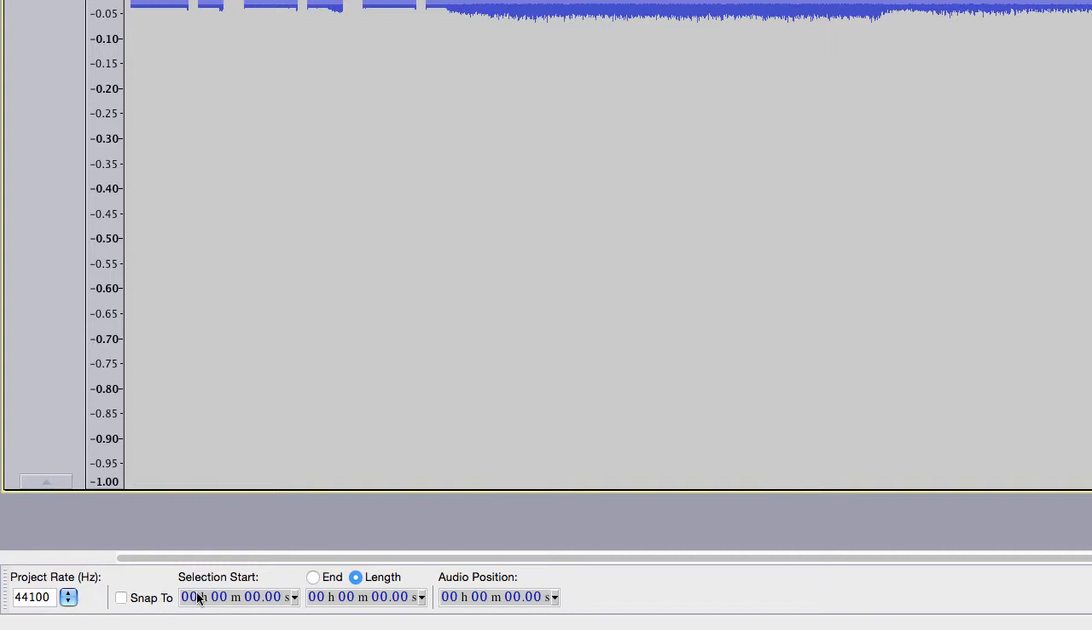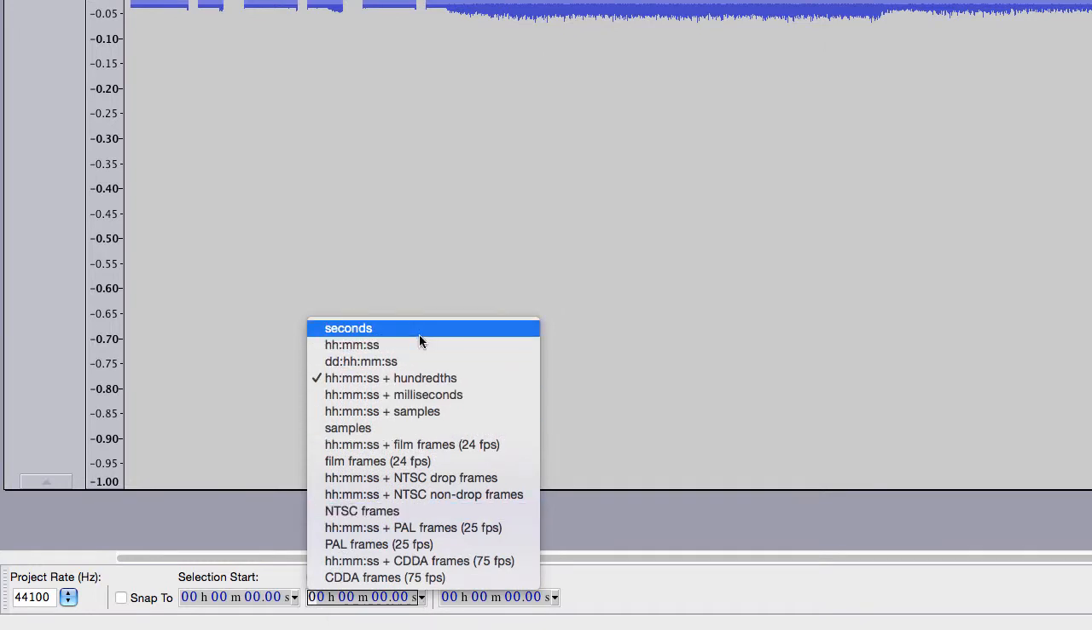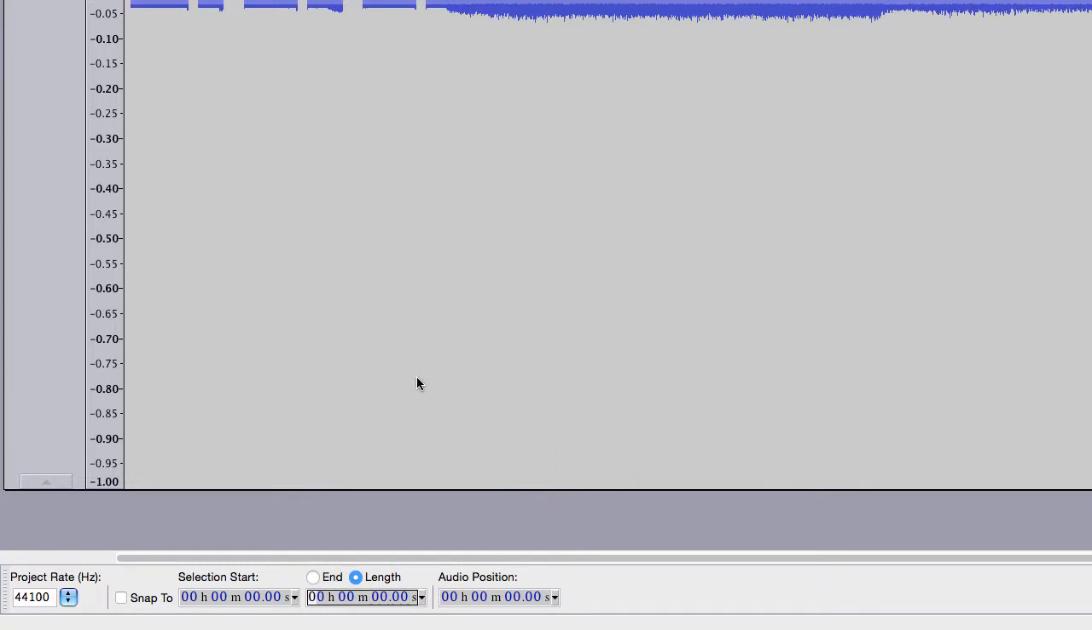Snap to is unselected. Selection start we'll just leave as is. I've switched mine to length, and there's a number of options here. I've chosen hours, minutes, seconds, plus hundredths of a second. You can go milliseconds, samples, etc., whichever you're more comfortable with.